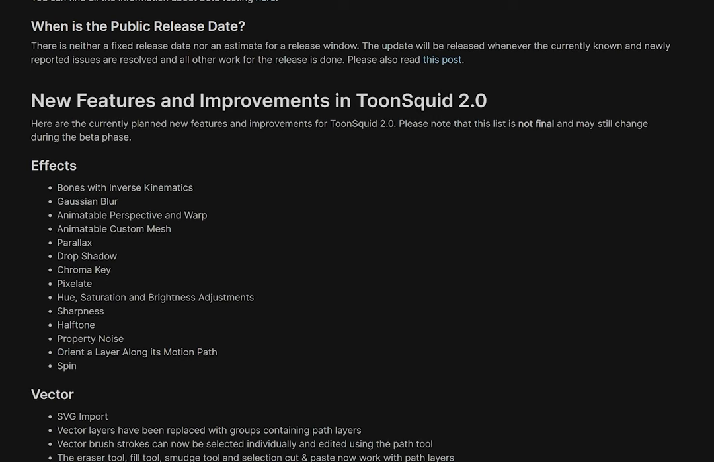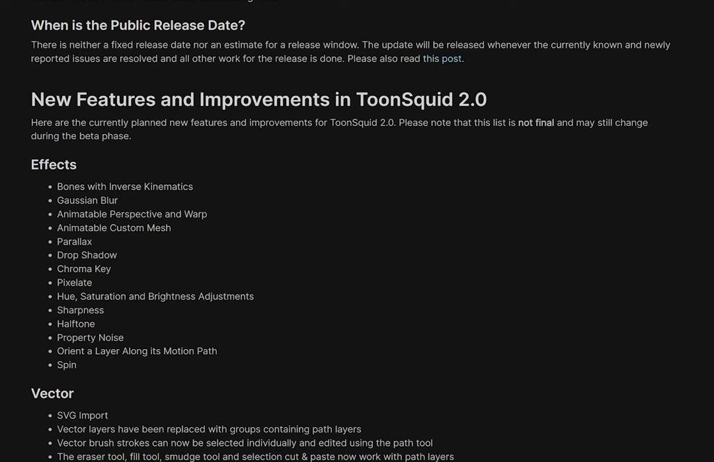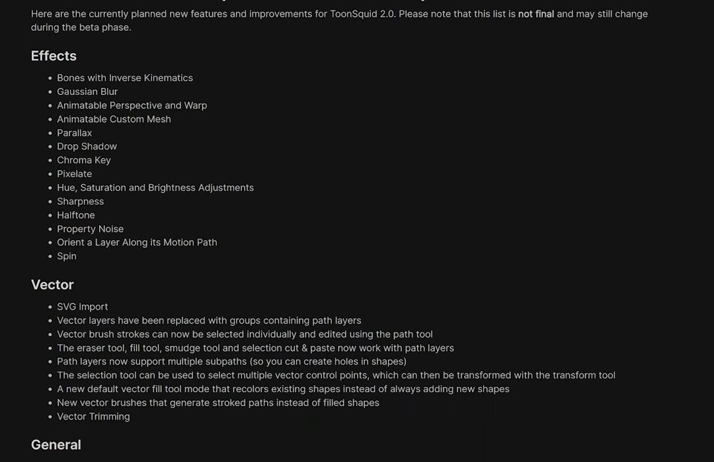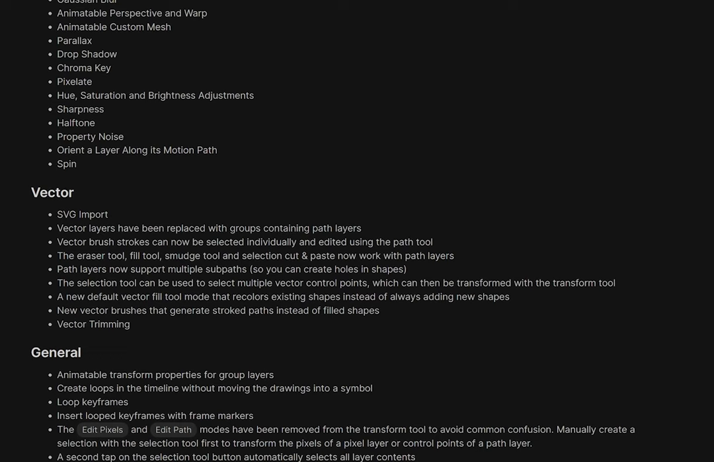So what new features will we be having in Toonsquid 2.0? For effects, we're going to have bones with inverse kinematics, Gaussian blur, animatable perspective and warp, animatable custom mesh, parallax, drop shadow, chroma key, pixelate, hue, saturation, and brightness adjustments, sharpness, halftone, procedural noise, orient a layer along its motion path, and spin.